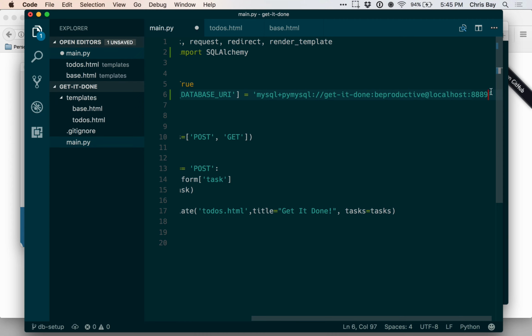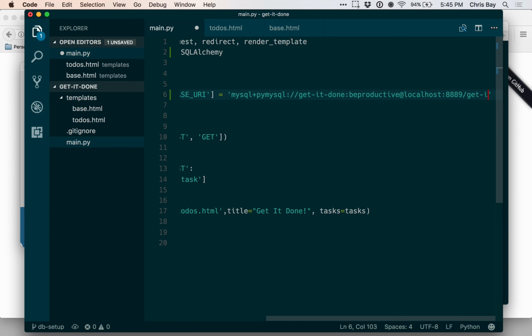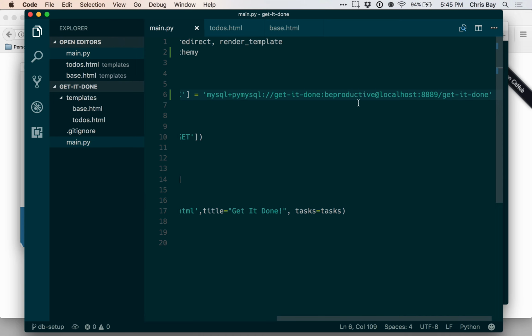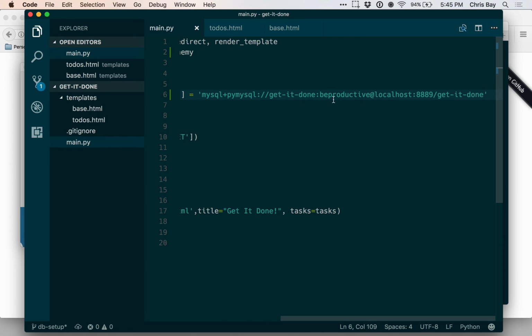Okay, and then after the port number, I tell it the name of the database that I want it to connect to. So in this case, the database name is the same as my username, get it done. So I just put slash database name right there. So a lot of information in this connection string. SQL Alchemy will know exactly what to do with each piece of this information, and we'll use all of these things to create an actual connection to the database within our Python application.